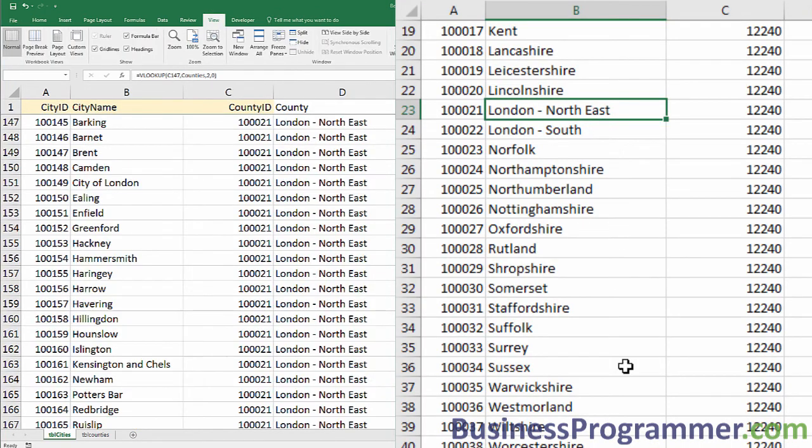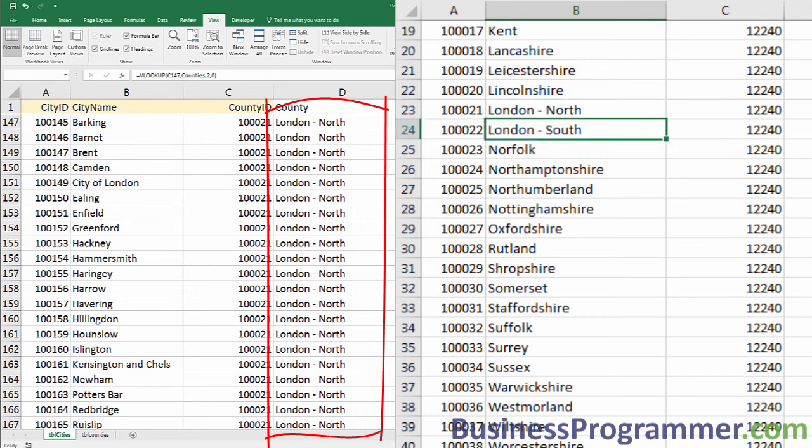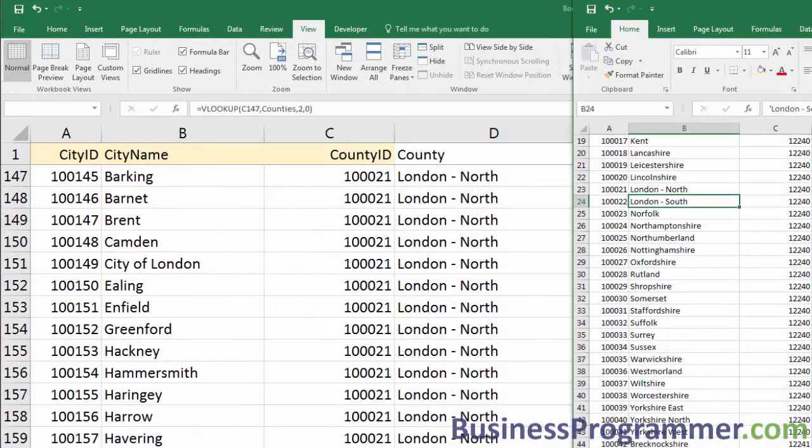London North East is in table counties. And right now, Barking, Barnet, Brent, Camden, and the City of London are in London North East. But to change all of those, we only have to change it in one place. And everything changes back to London North. That's pretty much one of the advantages or one of the main reasons to use VLOOKUP.